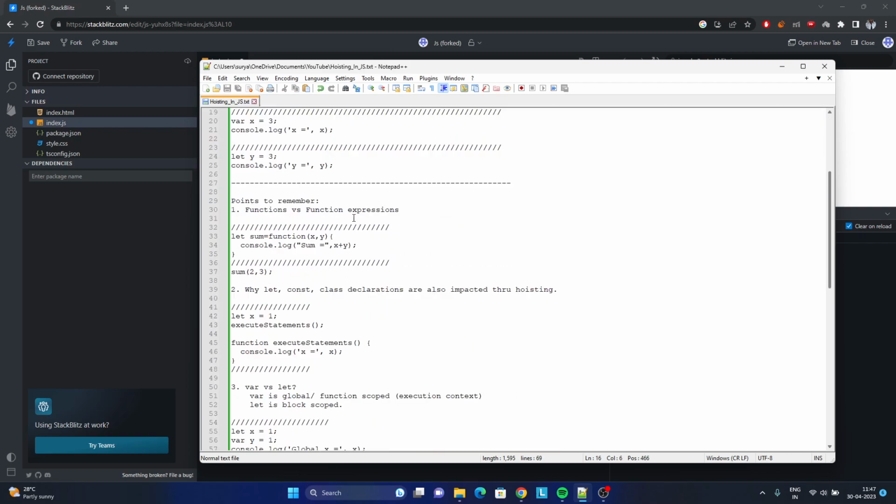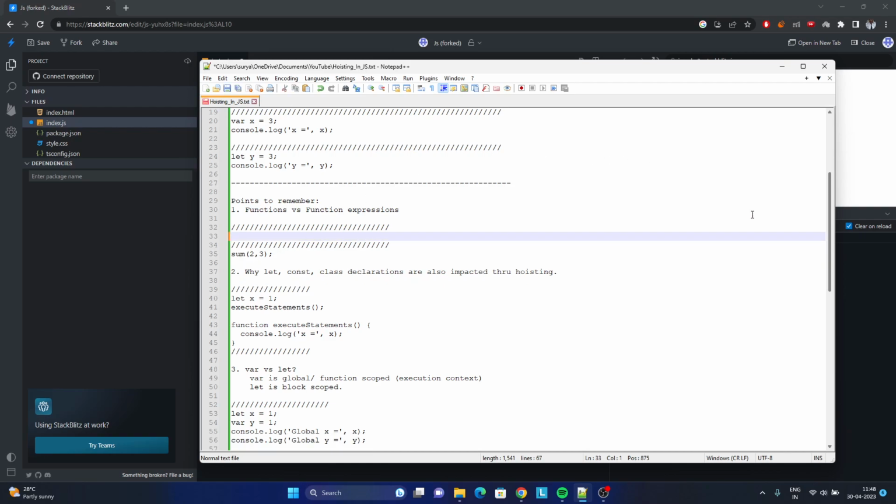Now there are certain things to remember here when you understand hoisting. The main part is how you use functions versus function expressions. Function expressions are nothing but, instead of defining the function name, you will have a variable and you will use the function definition as the value to be initialized into that variable. So let sum equal to a function definition. The type of sum will be a function, but it's a function expression. So the behavior during hoisting will be unique. We can see that right now.